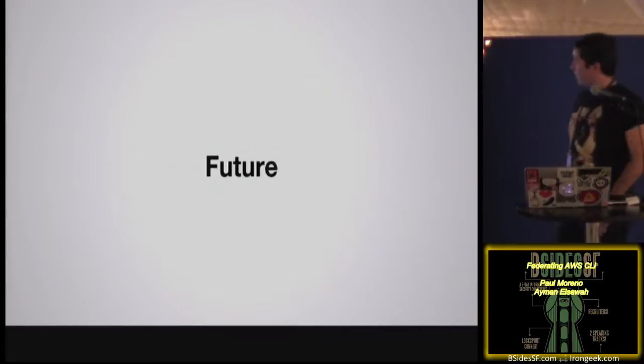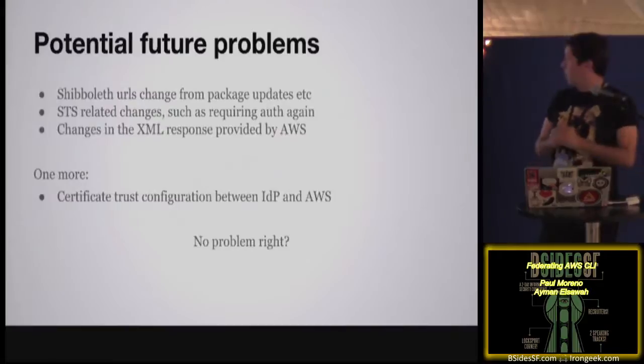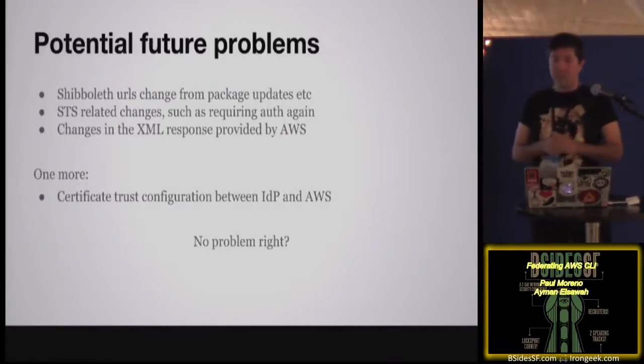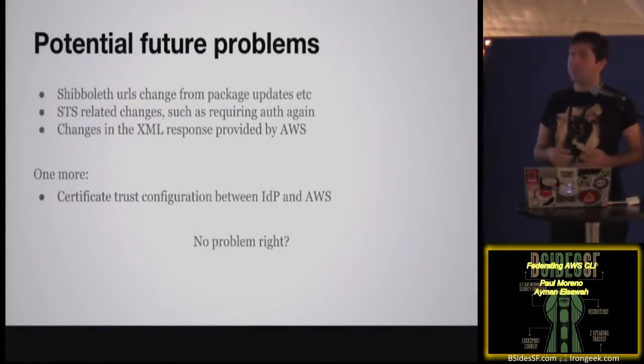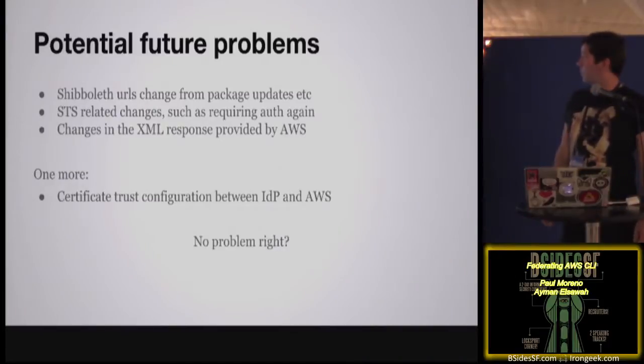All right. So I'm going to talk a little bit about what we plan to do next with this. There are some potential future problems that we've seen down the pipe, and one that we've actually experienced. I'm worried that maybe the Shibboleth URLs, or if we use a different IDP, that maybe those might change. And that would totally screw up Aeris. And that would just stem from package updates or just general code updates, etc.